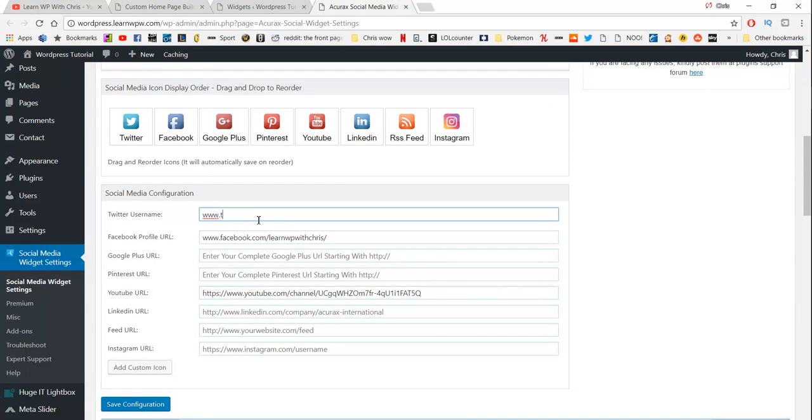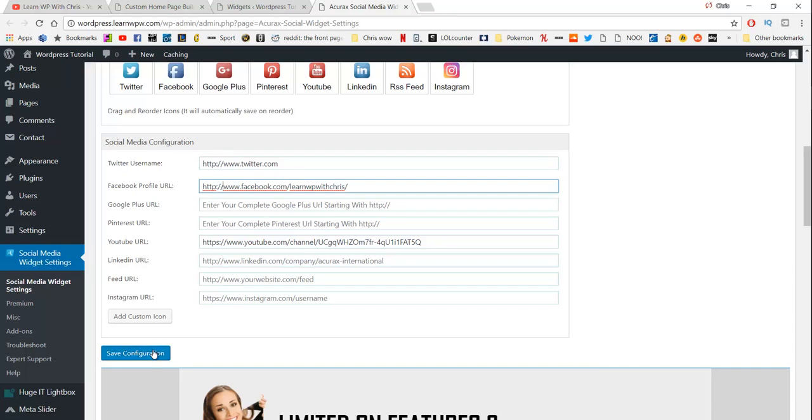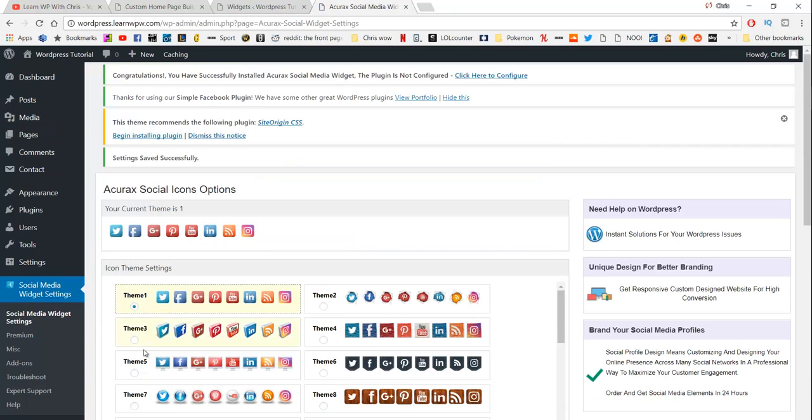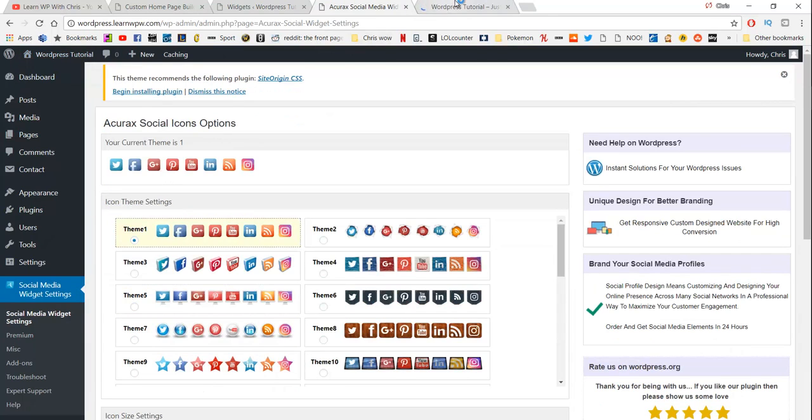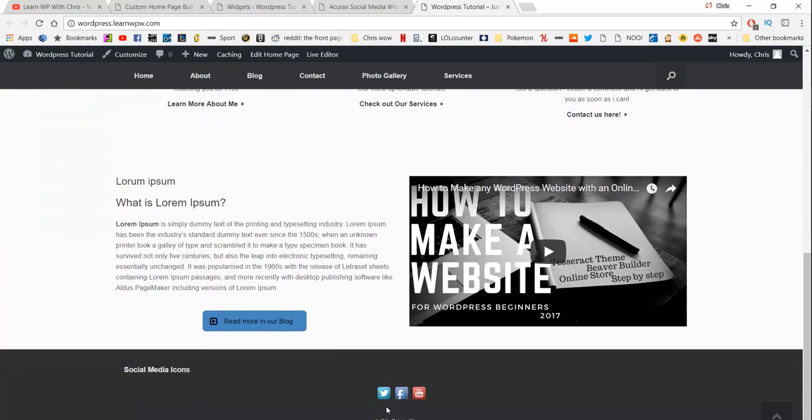All of these, I'm just going to type in twitter.com just so it shows up the actual icon. Don't forget to put HTTPS, or HTTP, on each of those just to make sure that it works properly. And then whenever you're done, just click Save Configuration. And now if we go and have a look at our site and we scroll down, we have our social media widgets.